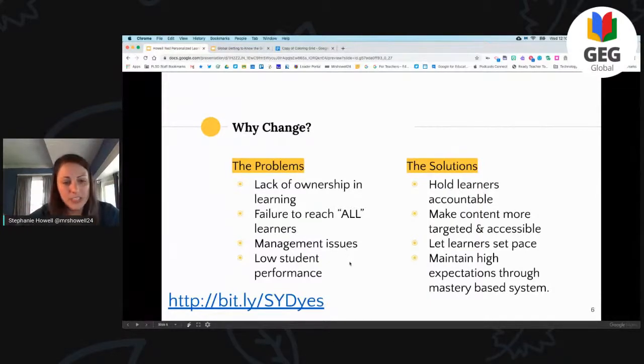And my lowest student performance went up. They were so excited to learn that they had so much ownership and they were proud in their work that their performance did increase.